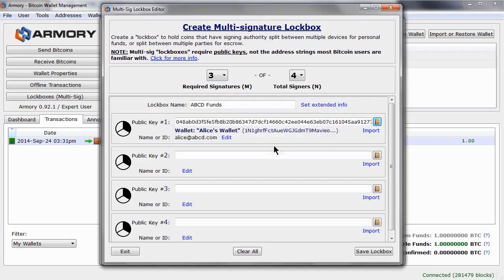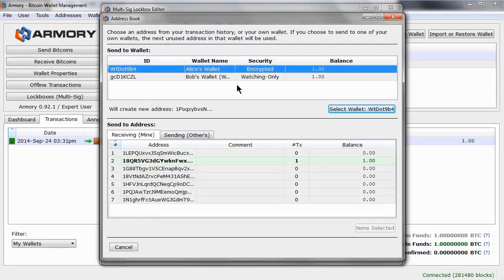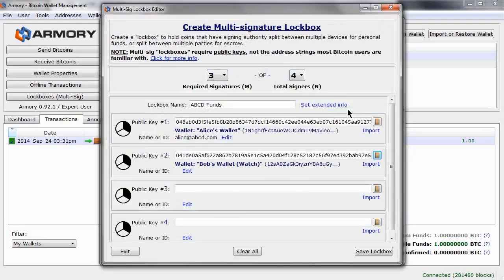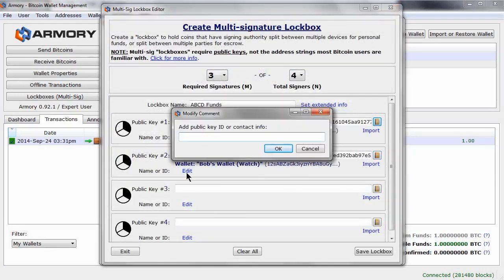Now to enter Bob's key. Bob and Alice are very close, so Bob has already sent Alice a watching-only copy of his wallet. Alice can use this. Click on the address book for this one, and now Alice just needs to choose Bob's watching-only wallet and click on Select Wallet. She can also add information to this key as she did on her own. Let's just stick with the contact info for now.